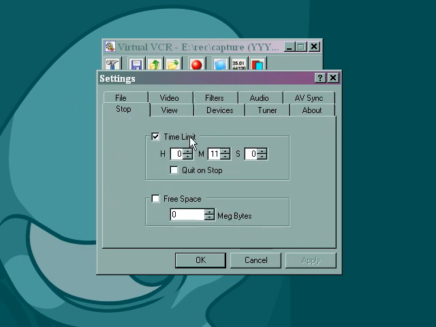Here we have the stop. It's a nice feature that we can set Virtual VCR to stop recording after a certain amount of time, or we can set it to be a certain amount of free space. Basically, with this setting, Virtual VCR will stop when I only have 4 GB left open in the hard drive. It won't stop when you record 4 GB. It will stop when you have 4 GB left free space.